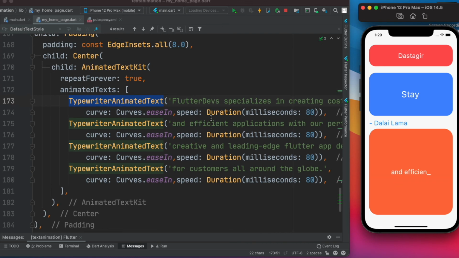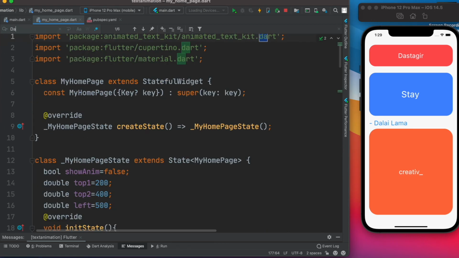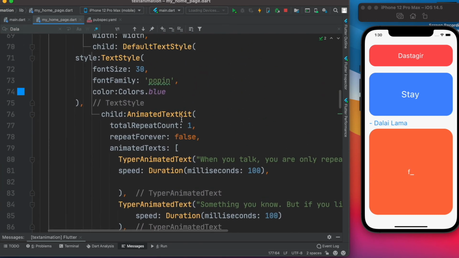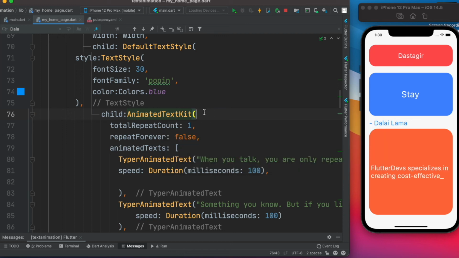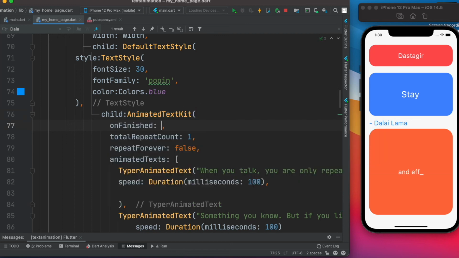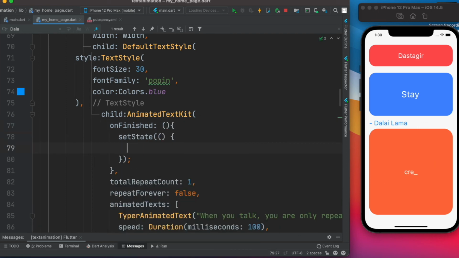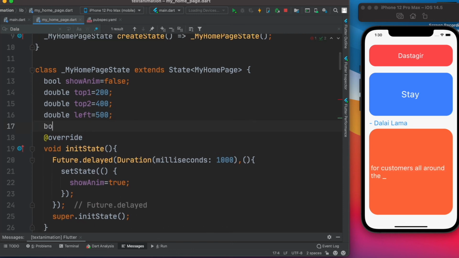So now let's find this guy, Dalai Lama. Command F, Dalai. This is the guy, and over here, animated text kit, right? This is a property once again, which is called onFinished. So we'll use that property onFinished, and then we'll setState, and over here type equal true, but this is the state variable we want to declare. So let's go ahead and declare it. We'll do bool type false.